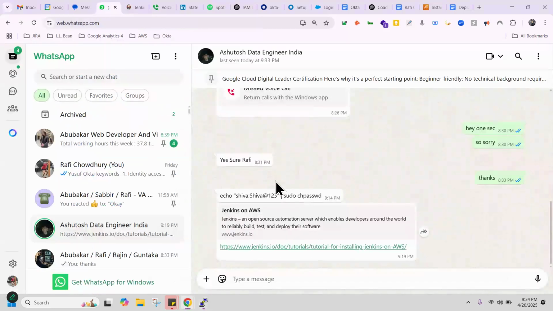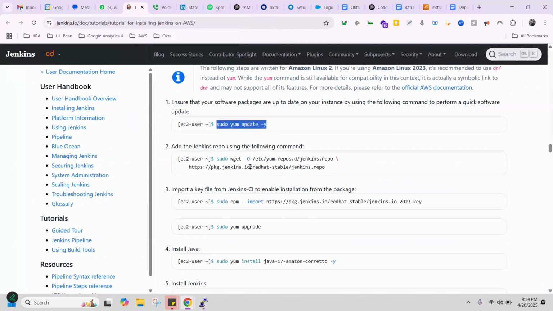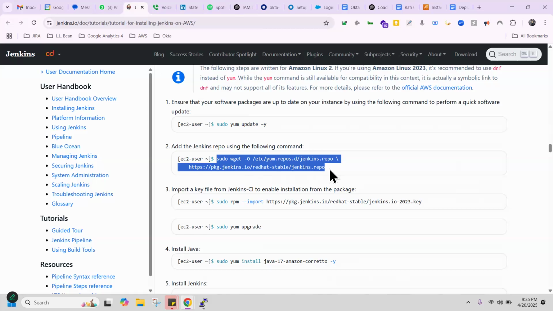Yes, in the website. Copy the second command, sudo, the big one. What this command is doing: wget is a command to get or download anything from a link. You have to copy the below part as well, the whole thing. Copy it and you have to run it. What this will do is install that Jenkins repo for you.